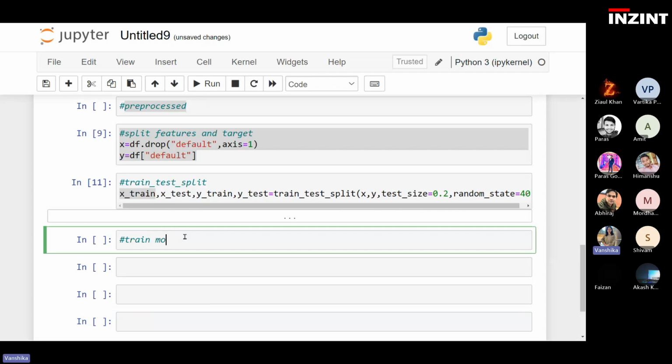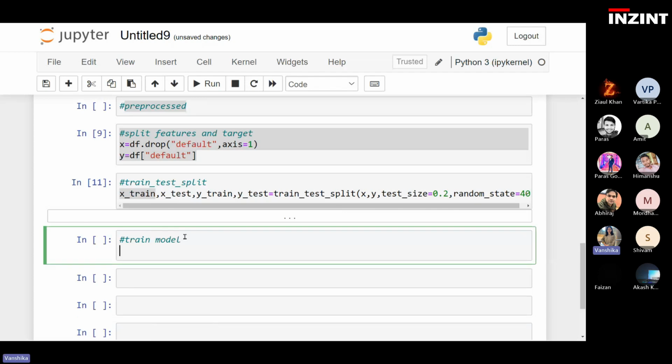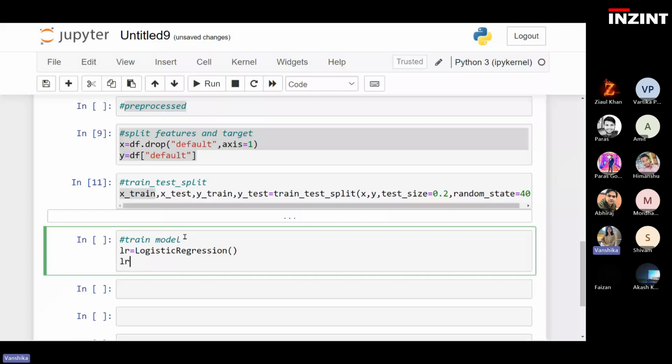Okay, so let's proceed towards training the model. I am using the logistic regression function to construct a logistic regression model for this data. Since the default or the target column is of categorical nature, which means the predictions that need to be made should belong to either class 0 or class 1. This is a classification problem. So let's fit X_train and y_train.